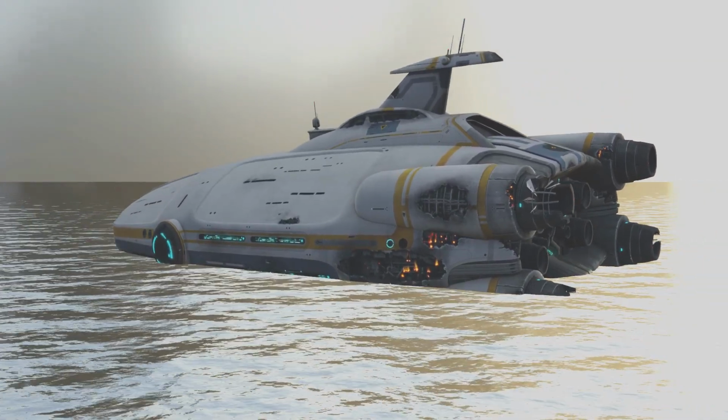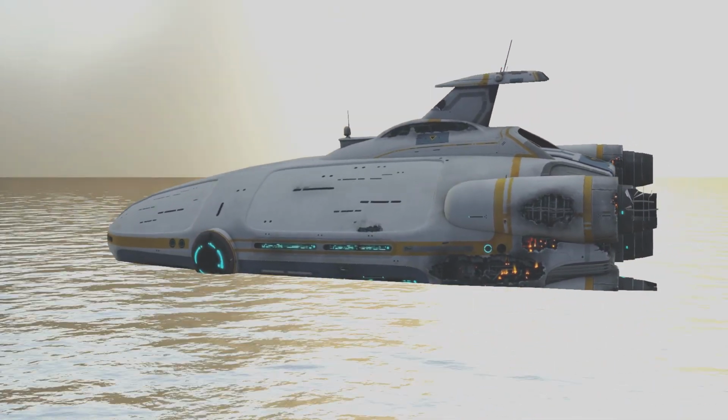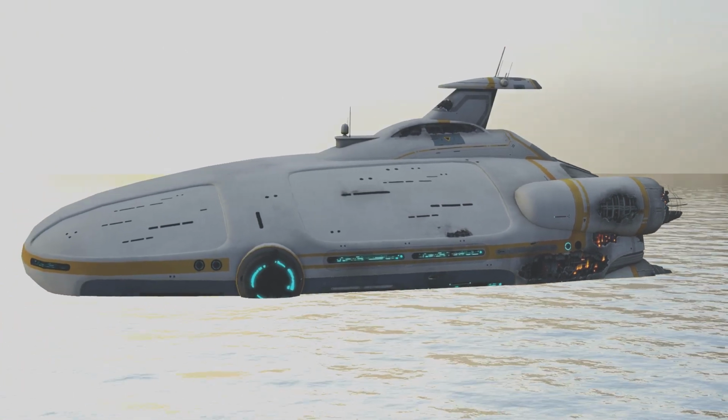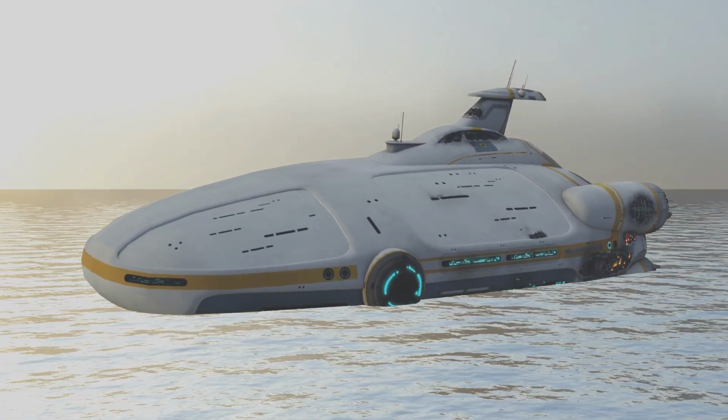Step 3 is materials. This is exactly what it sounds like, replicating the materials of the real world and trying to make them look realistic. Here's a couple techniques I used. Number 1 is normal mapping.